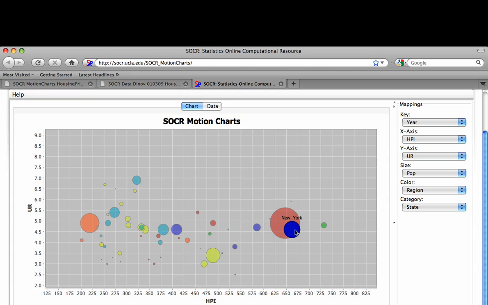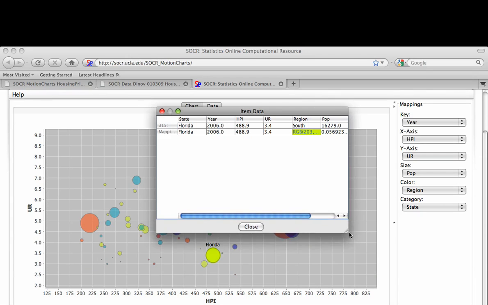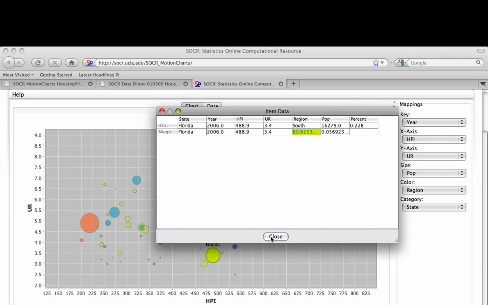We can also simply scroll over a bubble to see which state it corresponds to, or we can double click on a bubble and get the corresponding information for that particular state. So if we expand this, we can see all the information it has to offer.